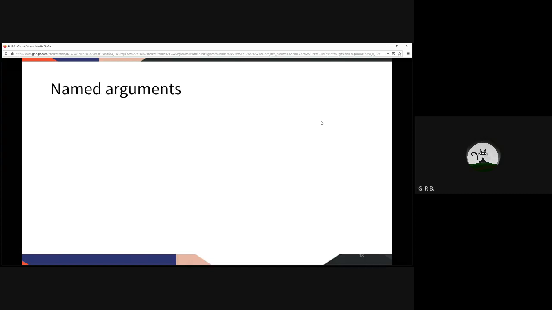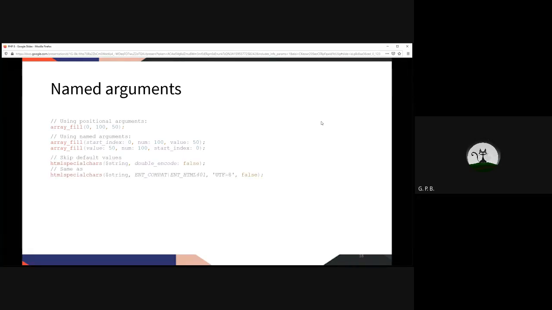Named arguments. If you do some Python, you probably know about it, or I think Swift also has that. So currently, the array fill function with positional arguments. Who knows what these arguments mean? So let's just use the name of them, and you can indicate them, and you can also swap the order. So you don't need to actually remember the function signature of which argument is in which order and what. So it's kind of a quality of life feature as well.